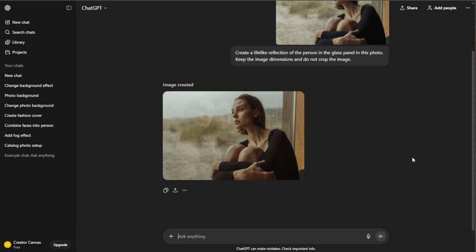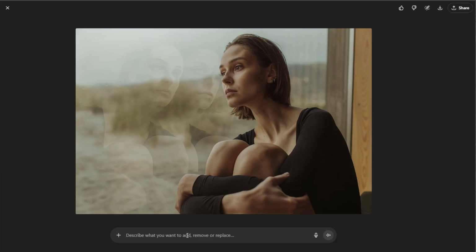Once the image is generated, click on the generated image to make tweaks. Then describe any adjustments in the text box and experiment with small changes to achieve a more realistic effect.